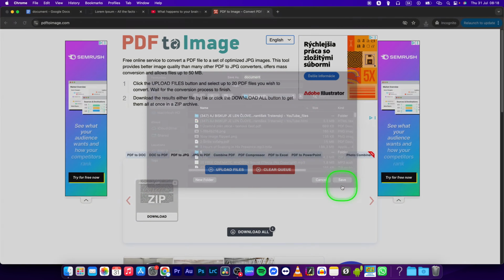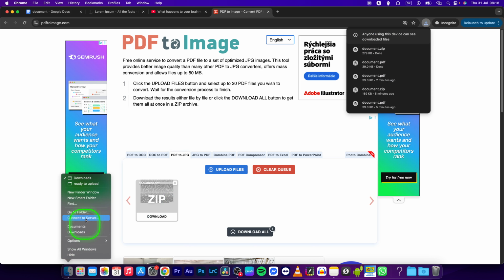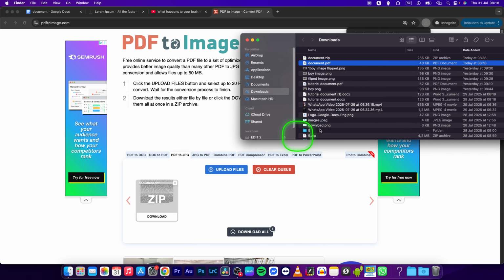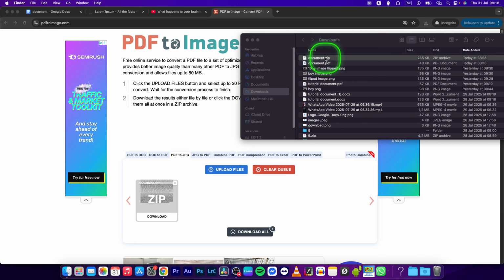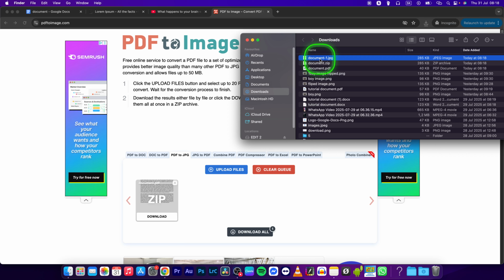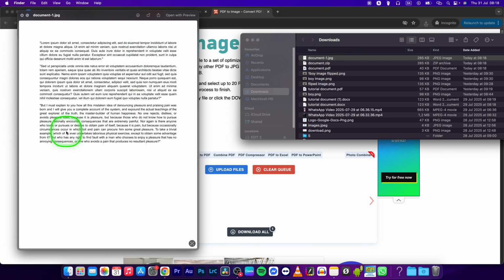Press save again and now go back to your downloads folder. As you can see, it has created this zip folder. Click on it to expand it, and as you can see, document 1 JPEG. So when I open it, as you can see, it is an image. It is really this simple.